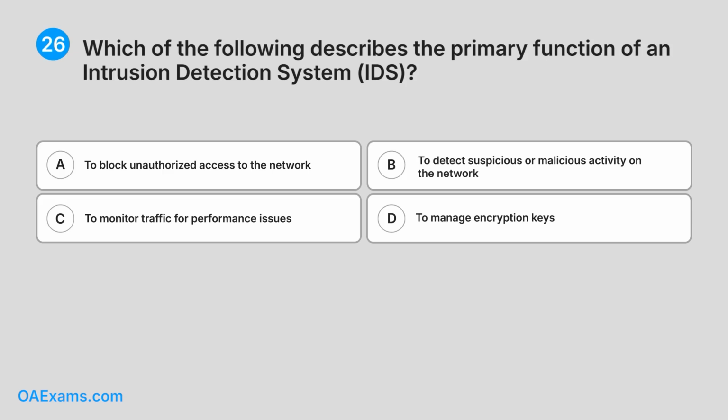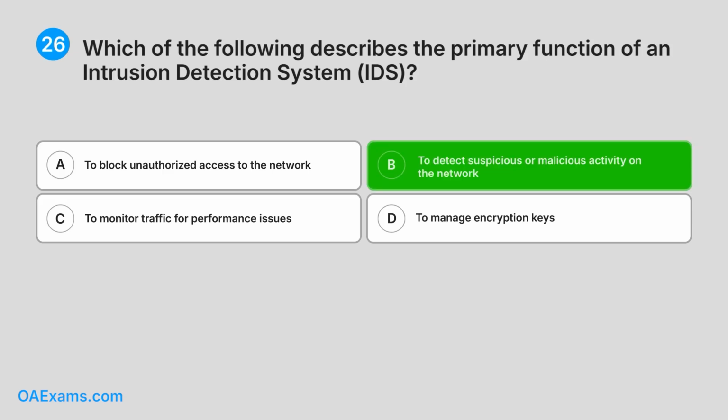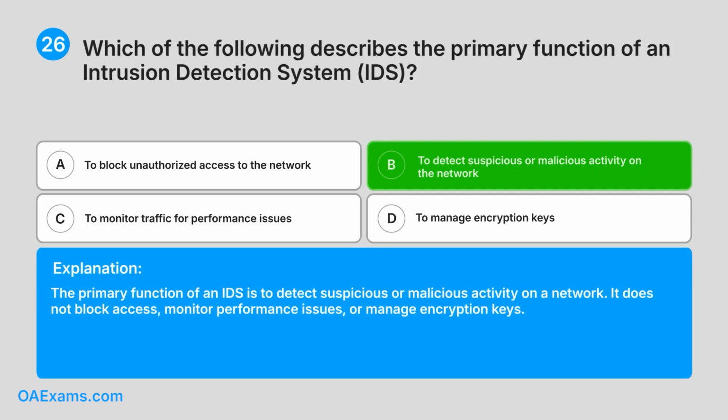Correct answer: B. To detect suspicious or malicious activity on the network. Explanation: The primary function of an IDS is to detect suspicious or malicious activity on a network. It does not block access, monitor performance issues, or manage encryption keys.